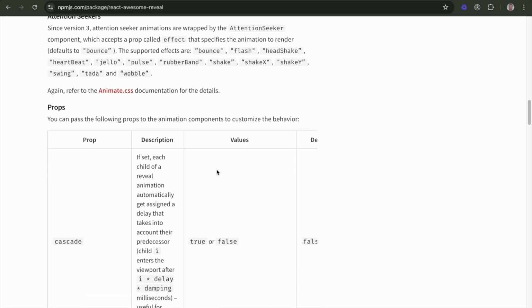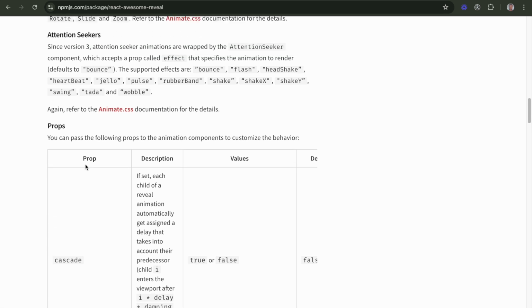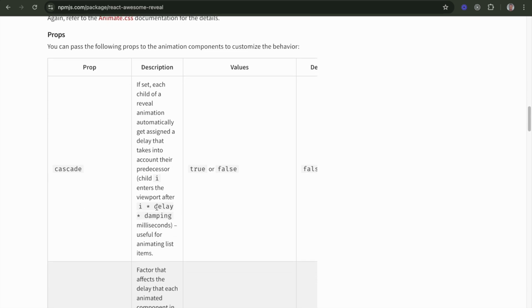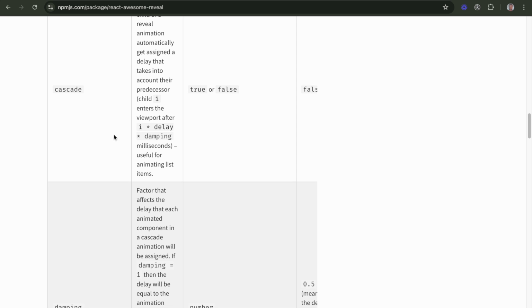After this, you can go through the documentation over here, and you can see different kinds of props that you can pass to your imported component. We have the cascade over here. They say if set, each child of a reveal animation automatically gets assigned a delay that takes into account its predecessor. That is, child n enters the viewport after n times the delay times damping in milliseconds, and it's useful for animating list items. We are going to see exactly how to do that.